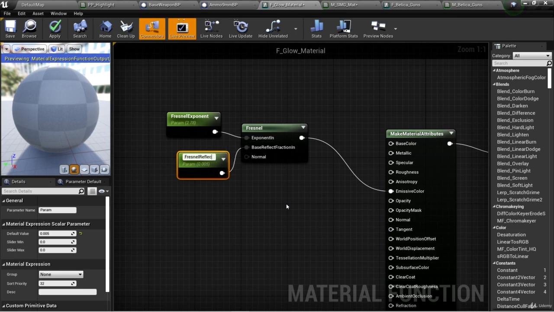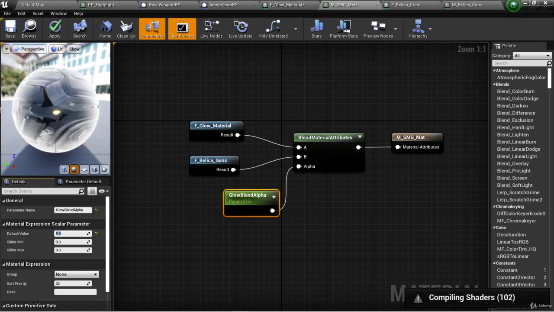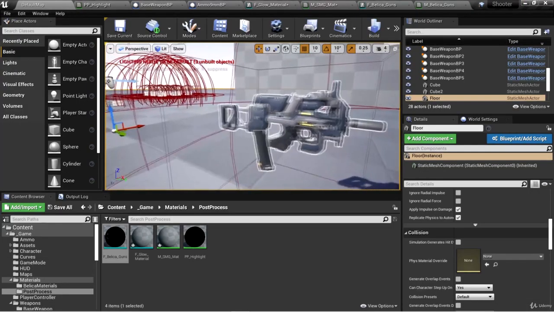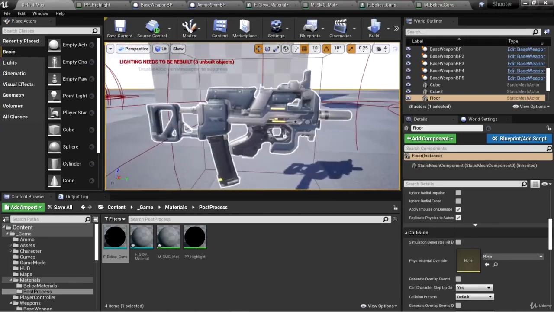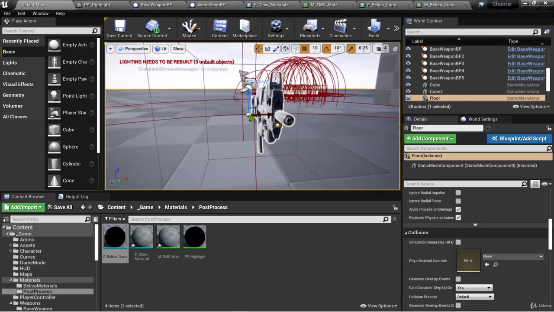Let's go ahead and apply this. And on MSMG matte, I'm going to set glow blend alpha back to 0.5. Now we see the material for the gun as well as the Fresnel effect. Go ahead and apply this, and then we can take a look at how it looks on the gun. So here we can see the effect on the gun. And of course we can look at it head on and see the effect more clearly.